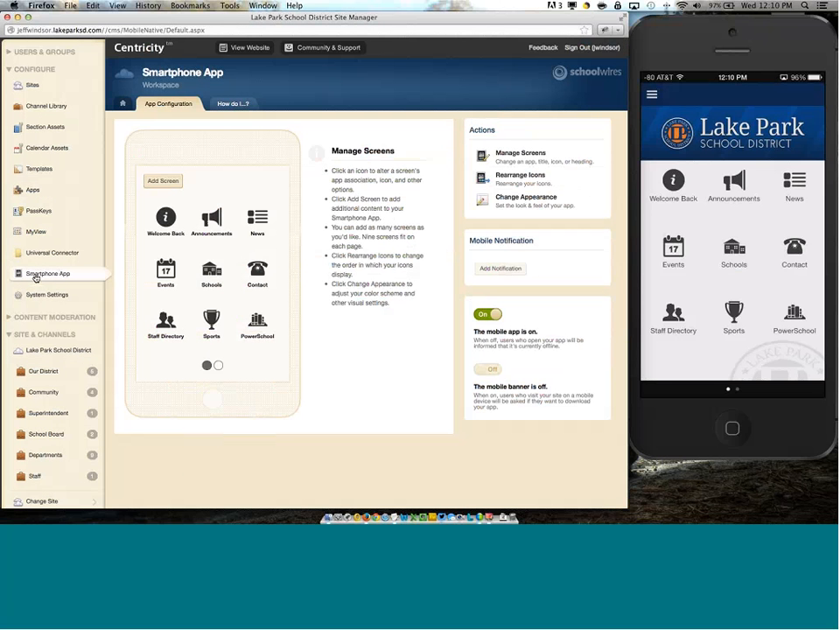Now, you can give the ability to edit this to other people using our granular permissions. We call them passports. And so I could create a passport with the rights to edit just this smartphone app and be able to disseminate the ability to update that mobile app beyond simply the site director capabilities.